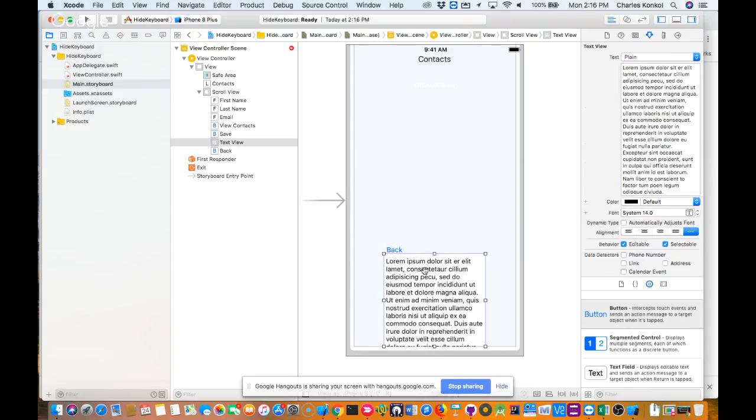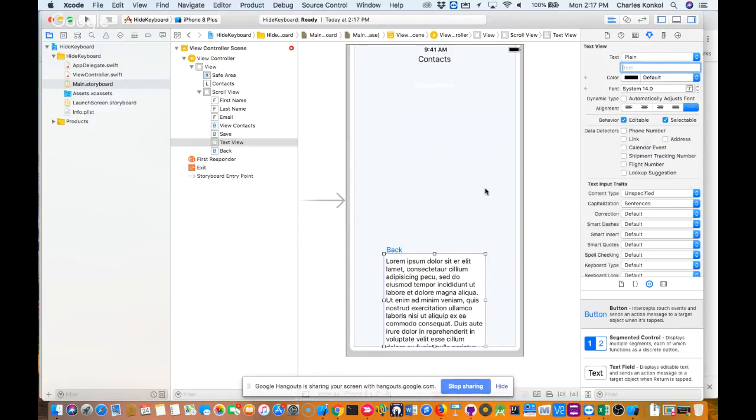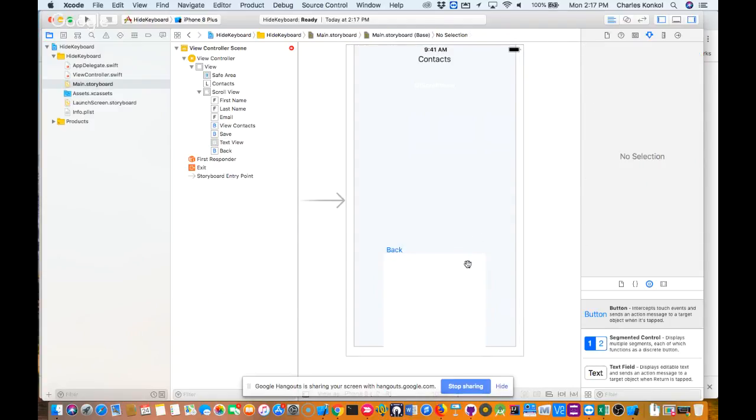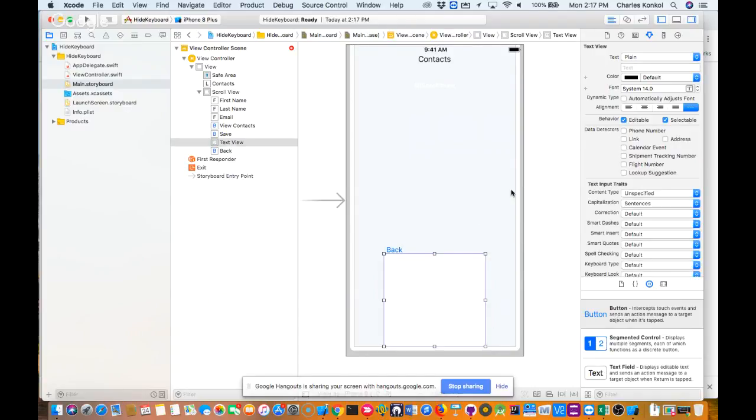This text that's in here right now, we're going to select the view and go over here to the text property in the property panel and do a Command A. It'll select everything and then delete. Then click away somewhere, and you should just have leftover that text view with no text in it.